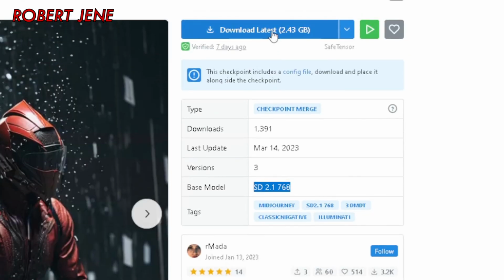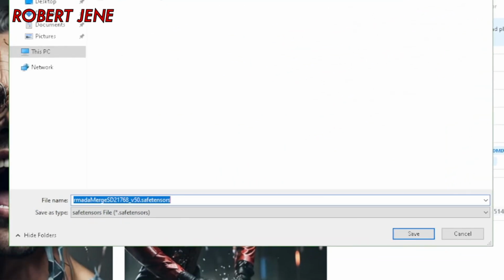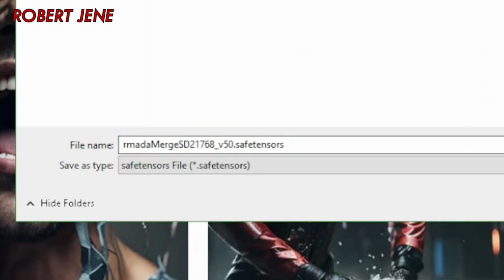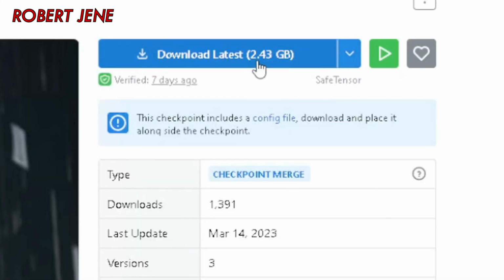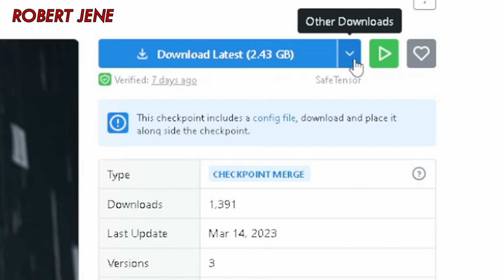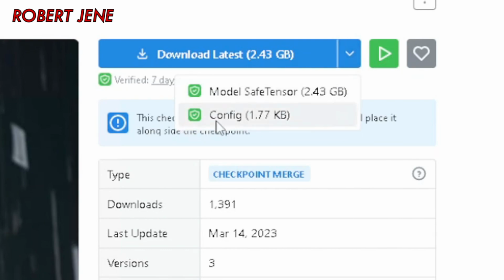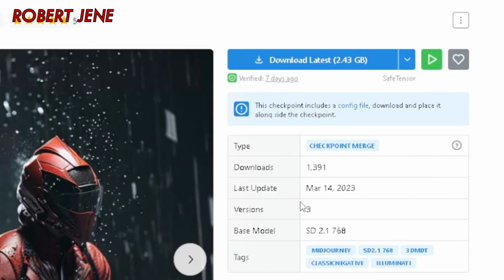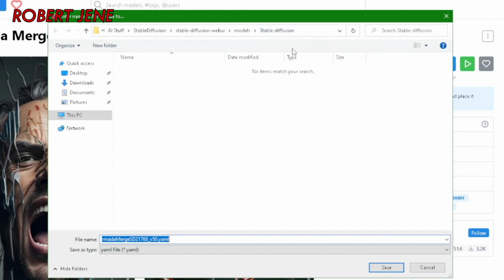So let's say I downloaded this one and I put it in this folder. Notice it says Safe Tensors. Models can be CKPT files or they could be .safetensors files. You just have to know what it is, and the quick rule of thumb is if it's a bunch of gigs, it's a model, not what they call a checkpoint or a LoRA. You'll find out in a minute what those are. You hit this down arrow and see if it's got a config file as well, and you put that in the same folder as the model file.